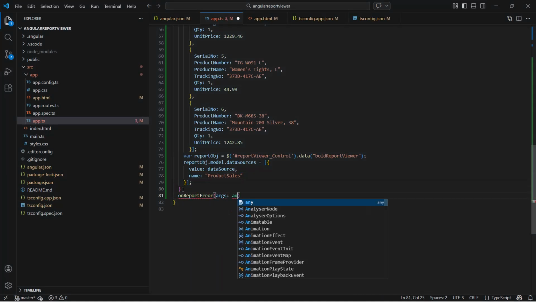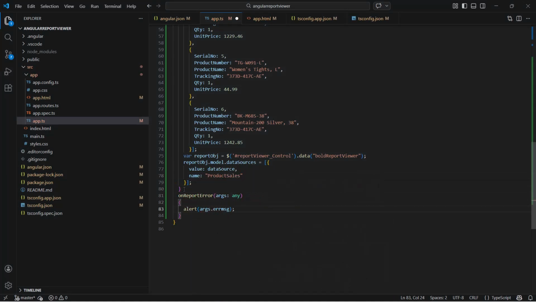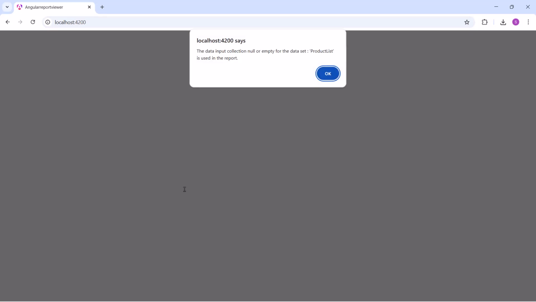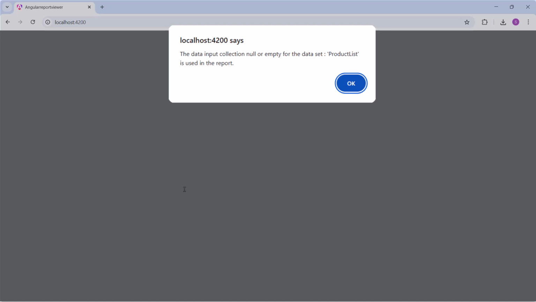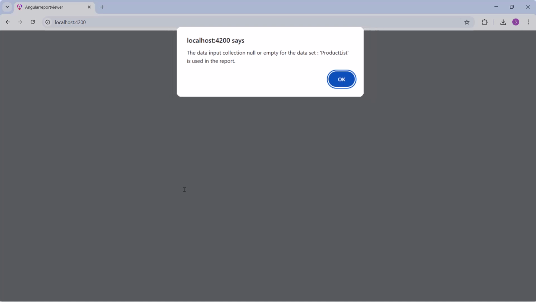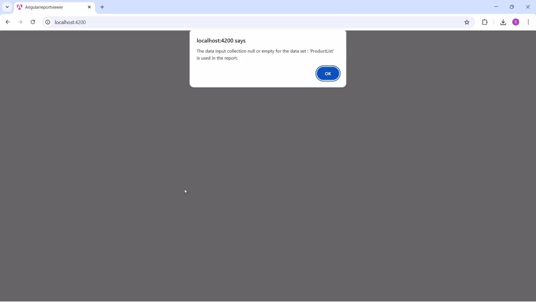and add the error handler. I refresh the browser. Now the report fails during processing, and you can see the report error event is triggered. This makes it easier to spot report definition issues during development.